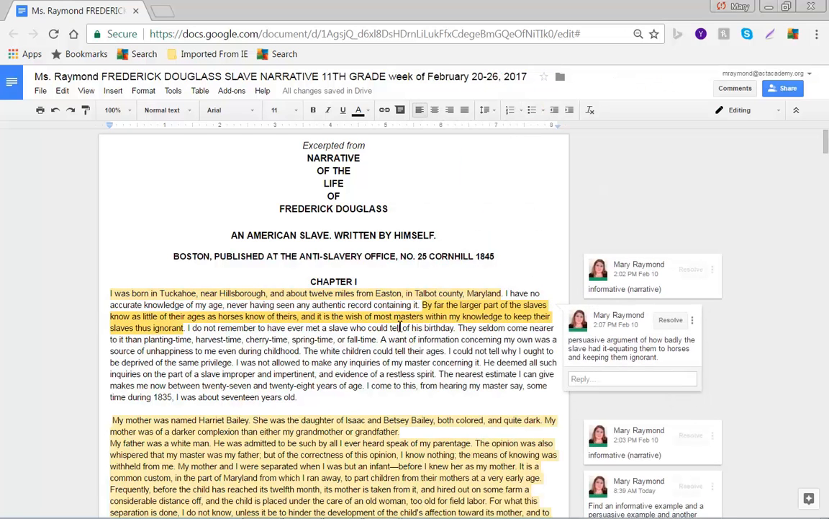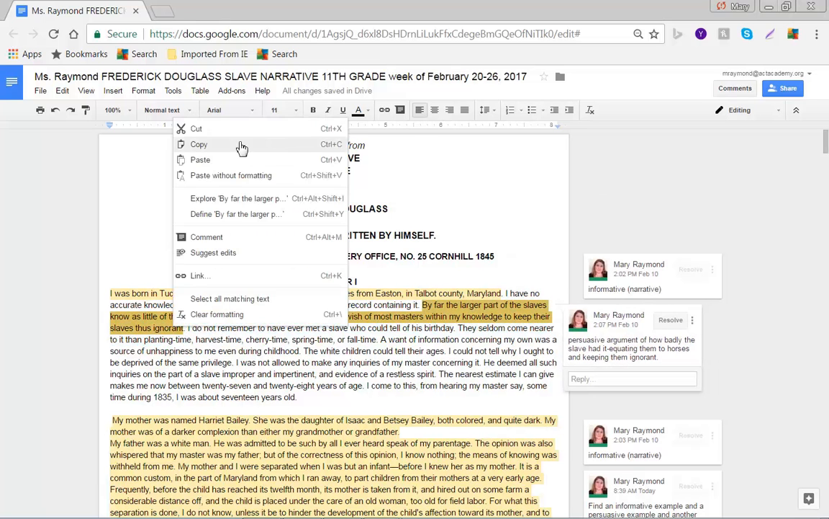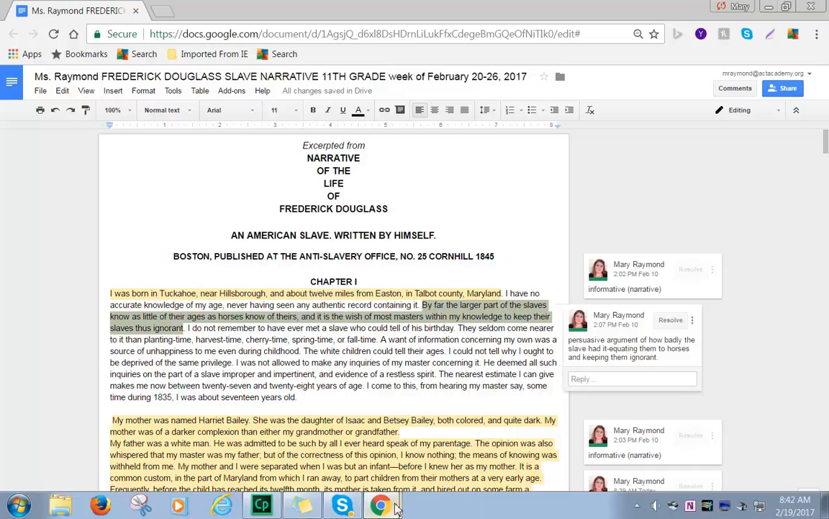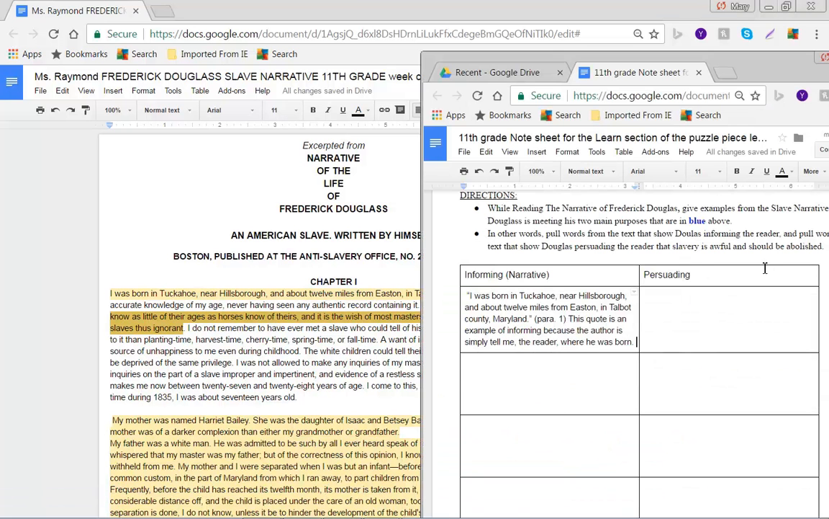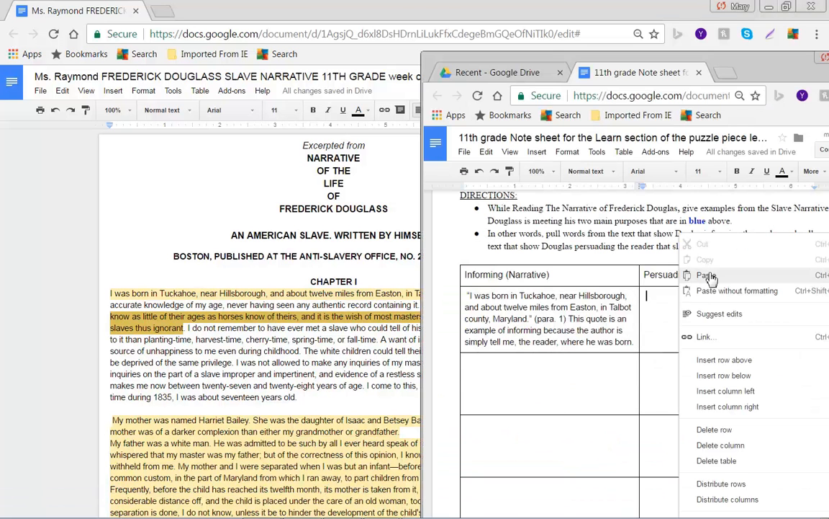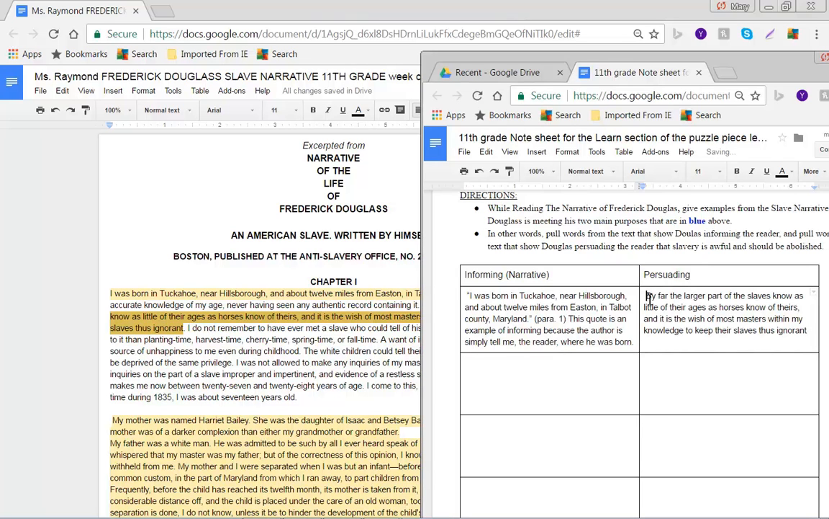Now, persuading. Let's look at the same paragraph. Okay, so I'm going to copy this. This is the one time you can copy and paste, when you're copying and pasting right from there and you're giving credit. Credit is the quotes and the page number. We're going to get more into that in a few months. Then you're going to do your best to explain to me why this is persuading.